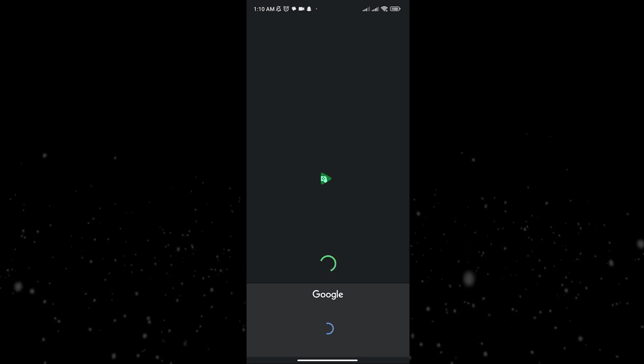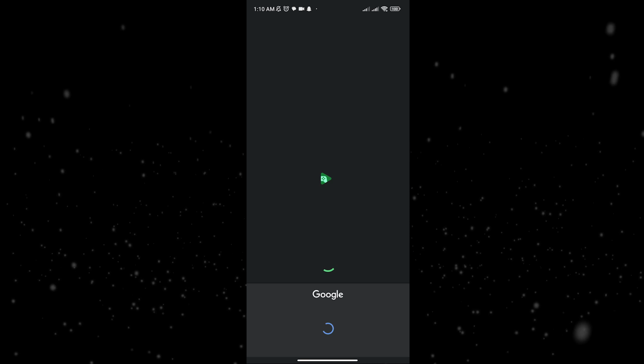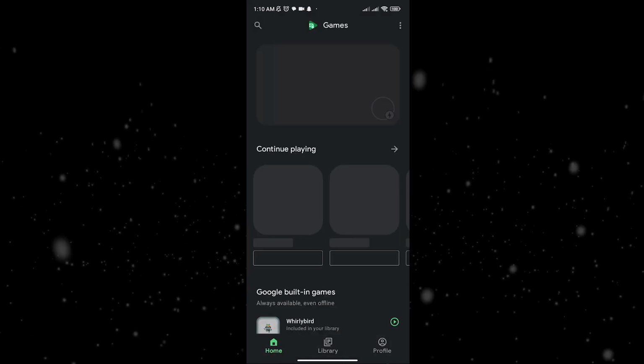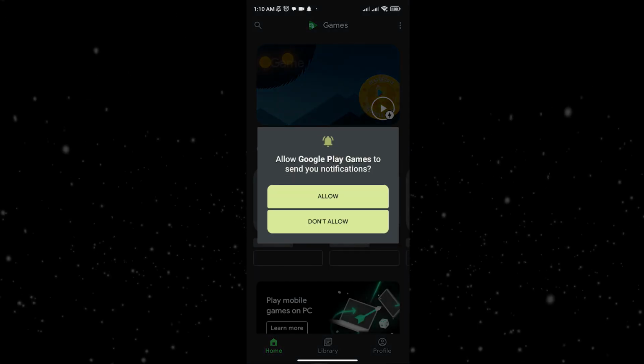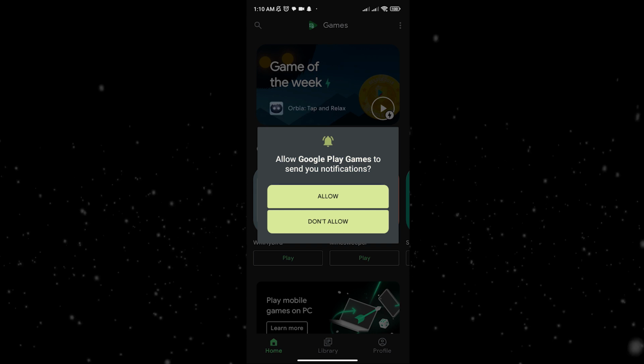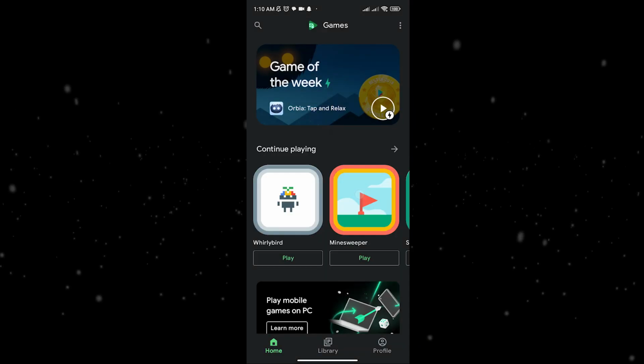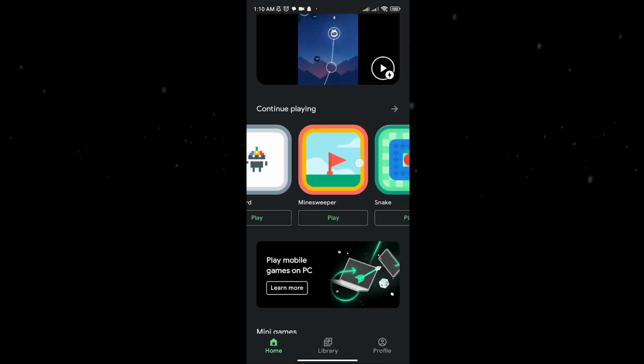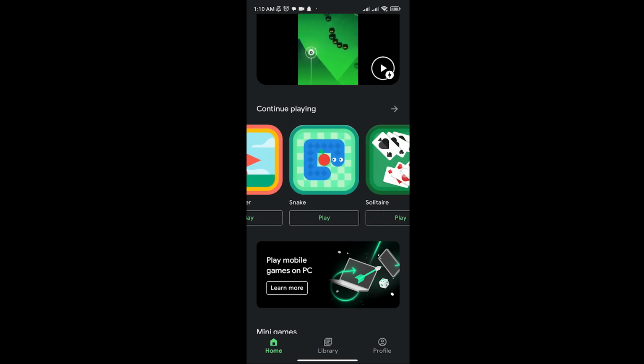Alright, now that we're inside our Google Play Games, we now need to log in, and then we'll be able to see pre-installed games such as Minesweeper, Snake, all of which the current generation probably doesn't know, because they don't have a childhood. Just kidding. Okay, but if you want to be cool, you should know how to play Minesweeper.